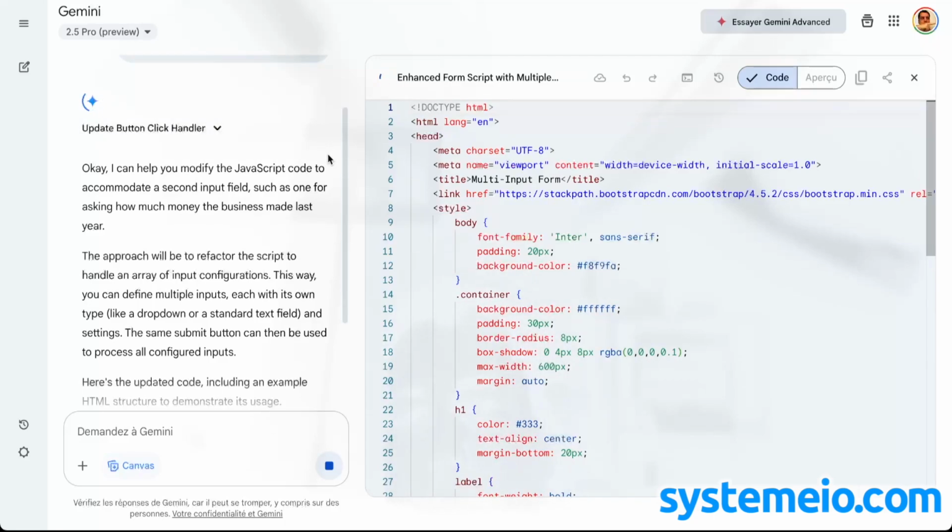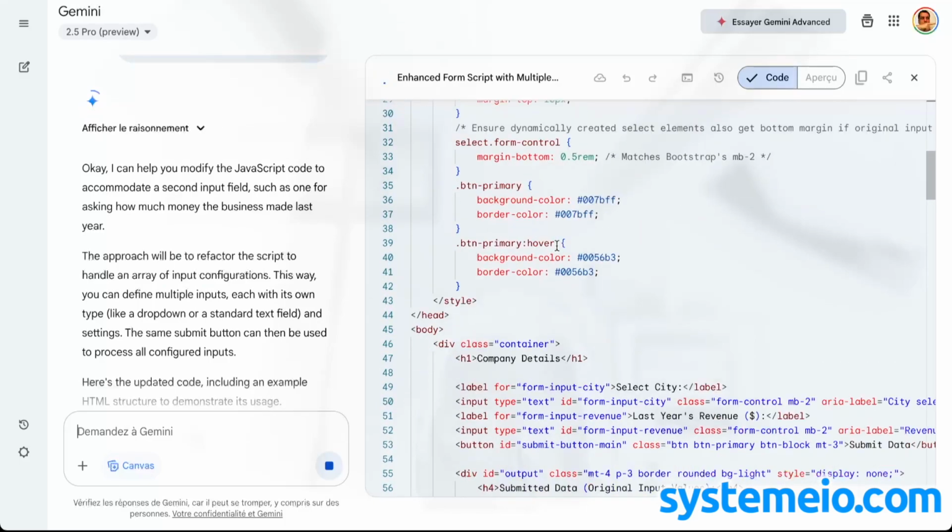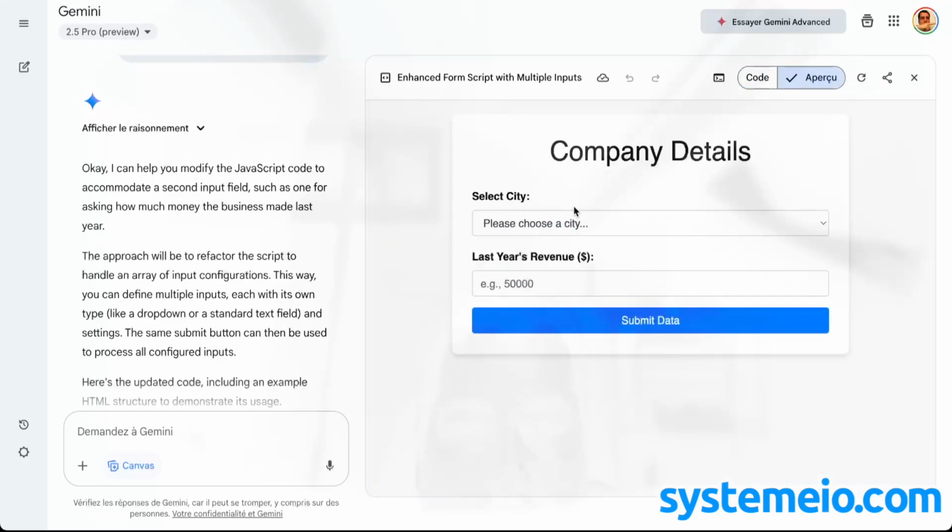So here, I think I made a mistake by enabling Canvas, because instead of giving me just the code, it makes the whole HTML page, because it wants to show me the result. That's not good. So for Gemini, it shows me an example, but I don't want that. And I think it's false also, because here it's not a drop-down. So this is bad, but I don't know why. Maybe if I don't use Canvas, it will be better.